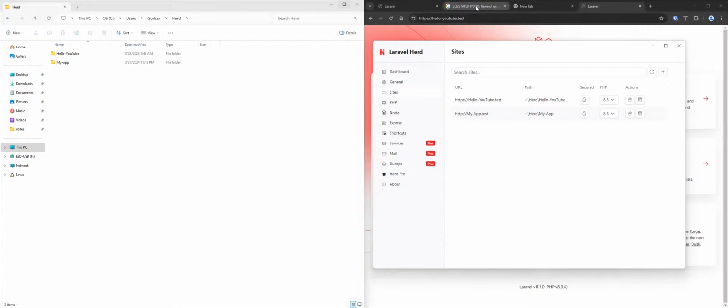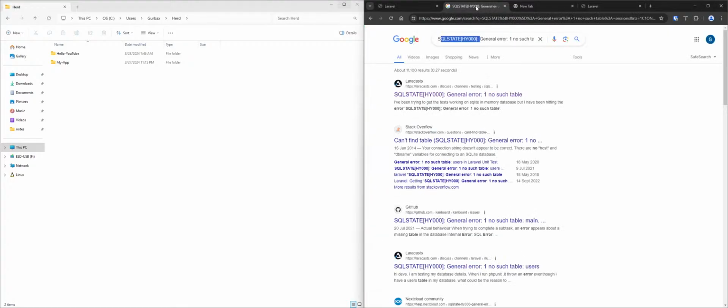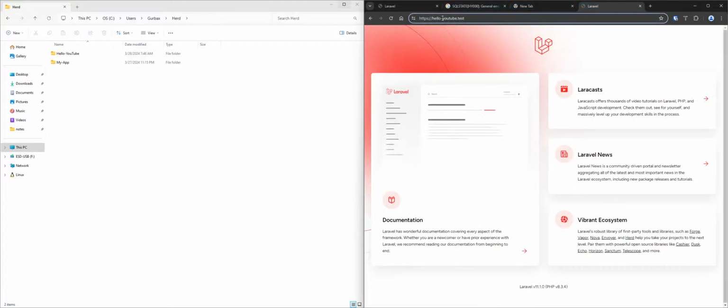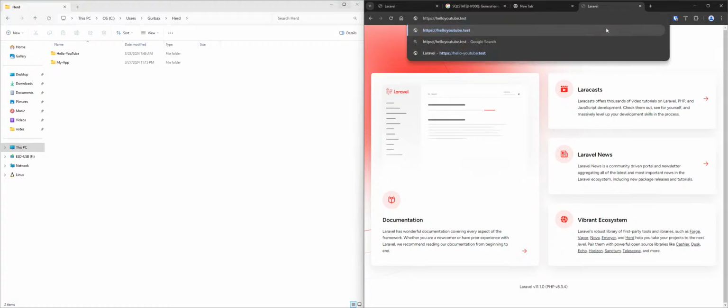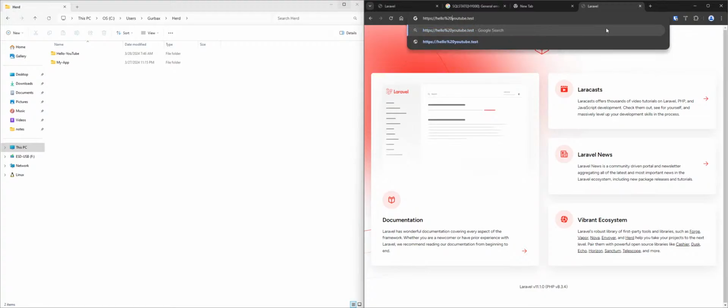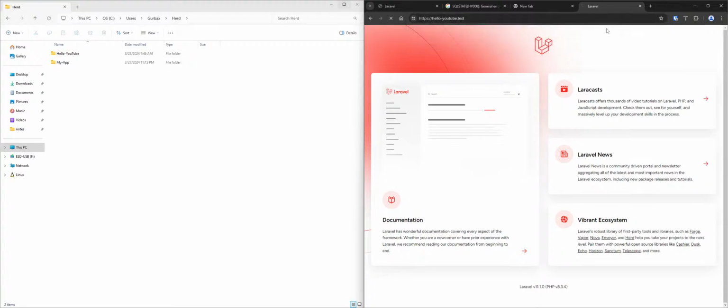A couple of errors, and I'll show you how to solve those. One was SQL state HY000. To solve that, just restart your computer. The other one was, if your app has spaces in between, it'll show something like %20, hello%20youtube.test. To fix that, just replace %20 with a dash and you're good.